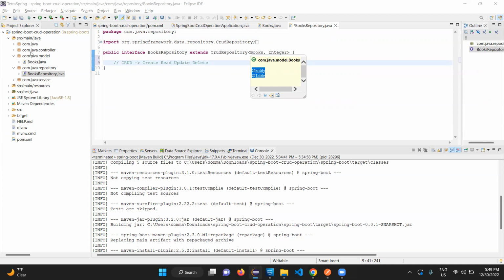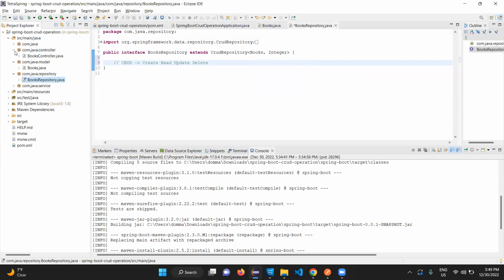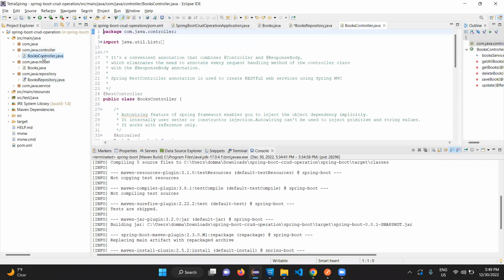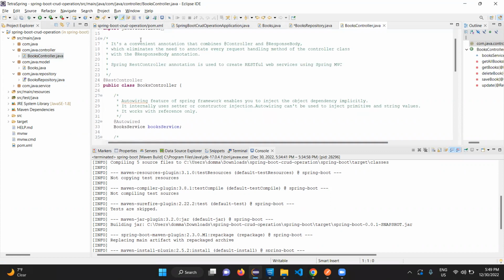Then next comes my controller class. The controller class marks the entry point of your application. Like if you are hitting a request from a browser, the very first thing it should hit is a controller class. So it is a convenient annotation that combines Controller and ResponseBody, which eliminates the need to annotate every request handling method of the controller class with the ResponseBody annotation. The Spring RestController annotation is used to create RESTful web services using Spring MVC.